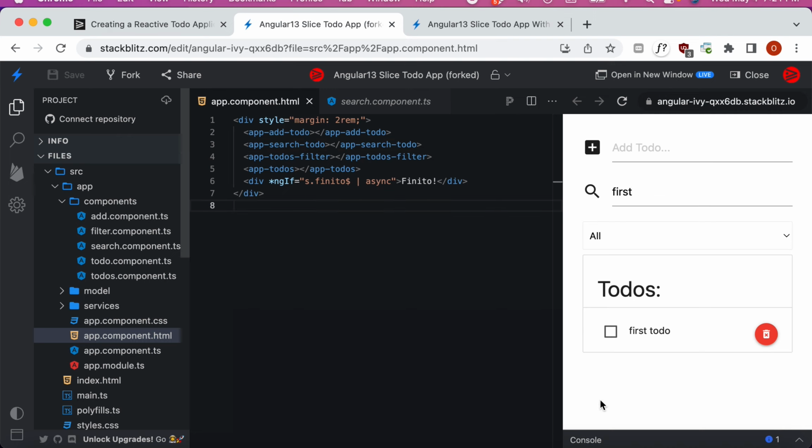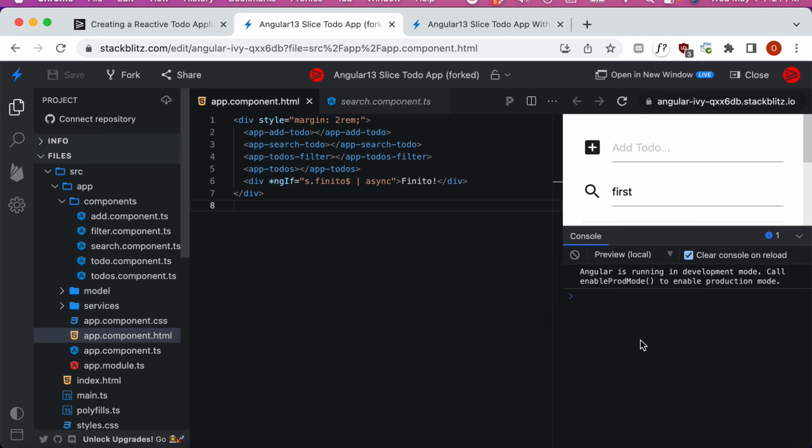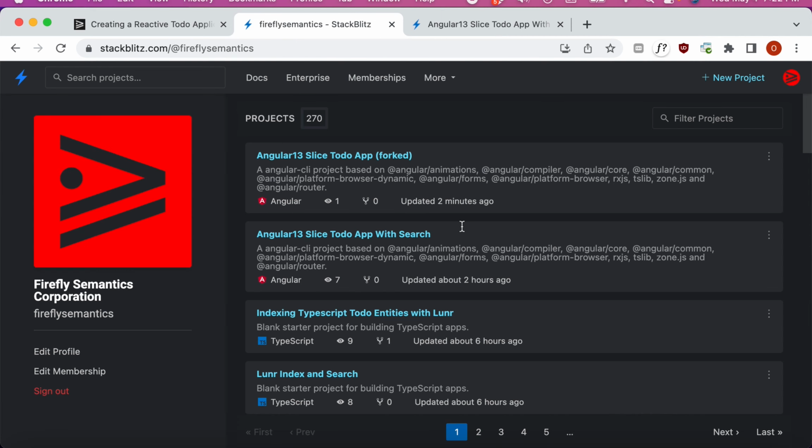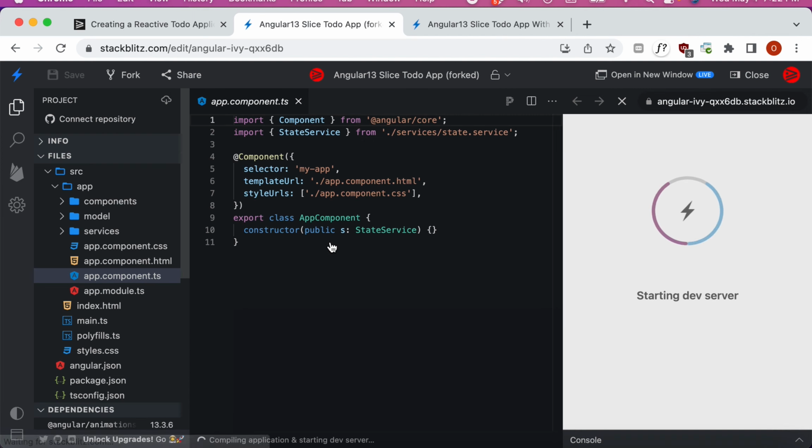Before we leave, I just wanted to mention one little thing. The first time I did this, when I opened the console here, I saw an async pipe not found error. So if you happen to get that, just leave Stackblitz like this, go back out, find the app on your profile, and then click on it and let the whole thing rebuild, and that'll fix that error.